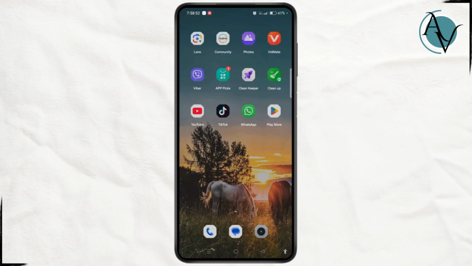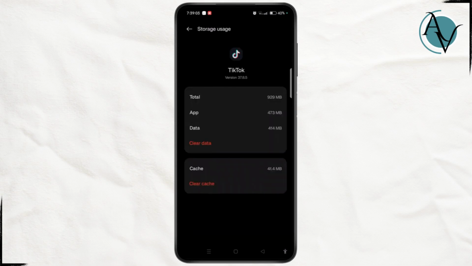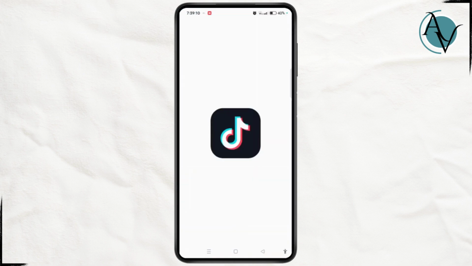So let's get started. What you need to do is clear TikTok's cache. Tap and hold on the TikTok application and select the i button. From the app info page, tap storage usage and tap clear cache to clear all the glitches. Now come back and launch the TikTok app.